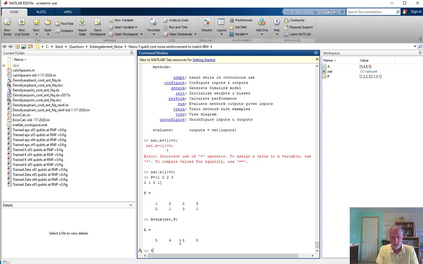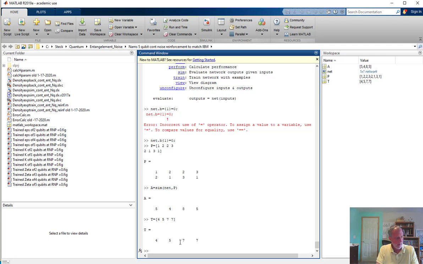So we're going to have to define our targets. 4, 5, 7, 7. And now we say net equals, and we do this because it's going to train and then return the trained data structure of net back to itself. You could always rename it if you wanted to. You could say net trained, but we're just going to train the same network and stick it back into itself. We have to feed it the inputs P and the targets T, as well as the network structure.